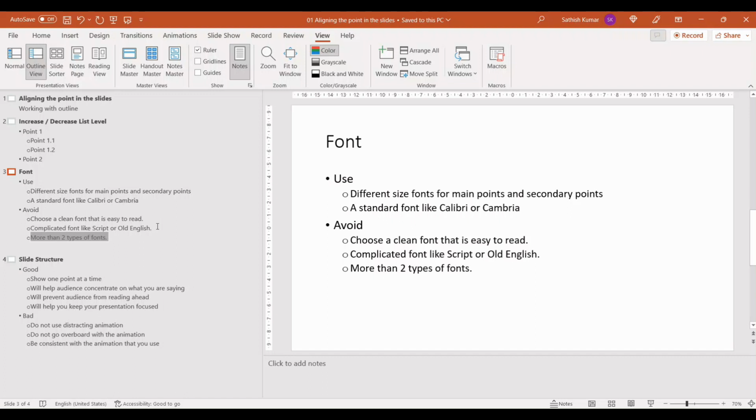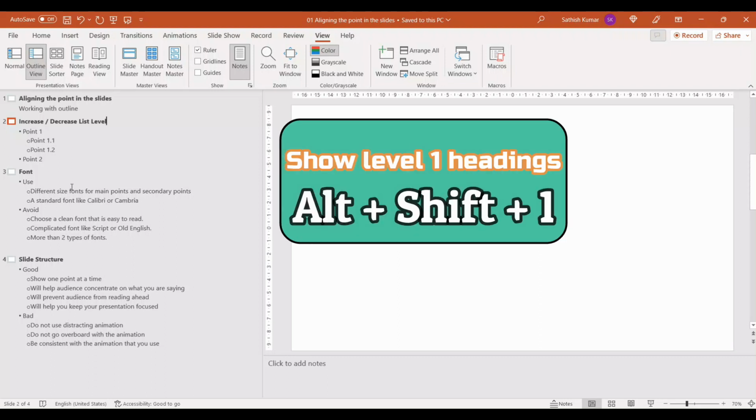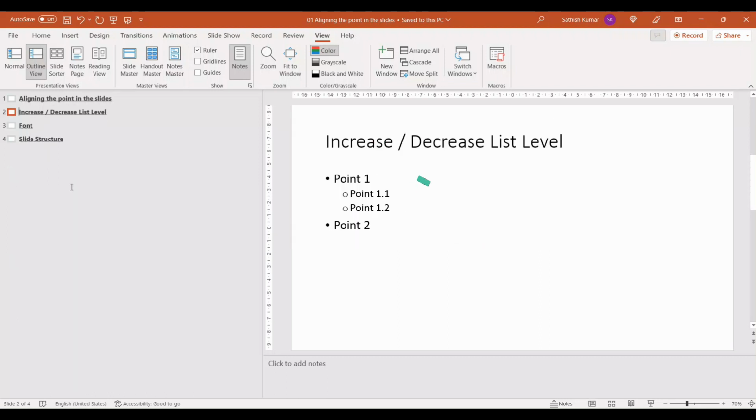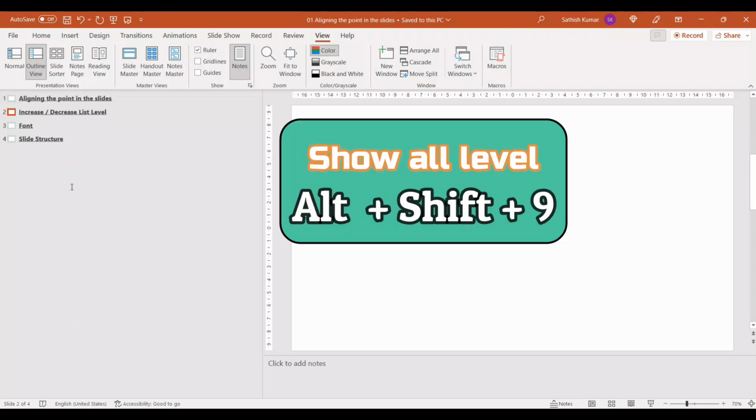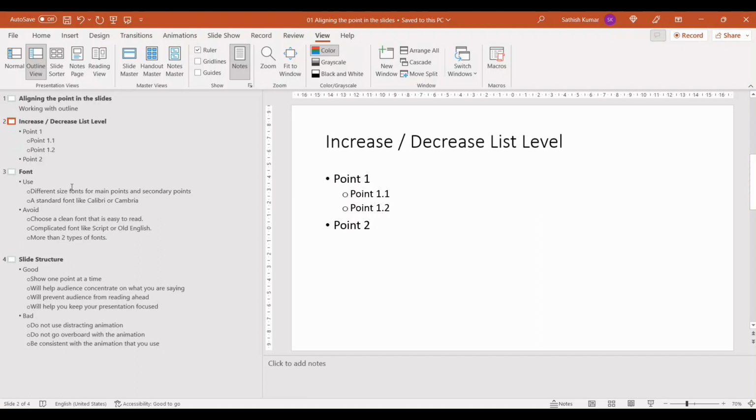Between slides means you have to go to this Outline View. In this outline view, I have 3 or 4 slides and I'm seeing the outline of them. But I want to see only the first level of it. I don't want the sub levels. I want to see only the first level points. Alt Shift 1 shows only the first level points. These are all the first level points available. Similarly, Alt Shift 9 will increase the level and show all the levels.